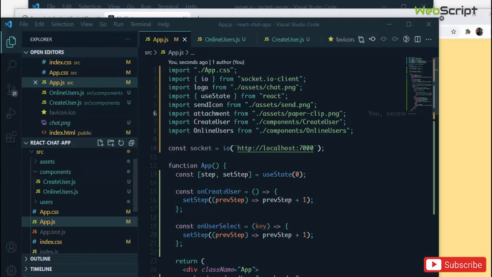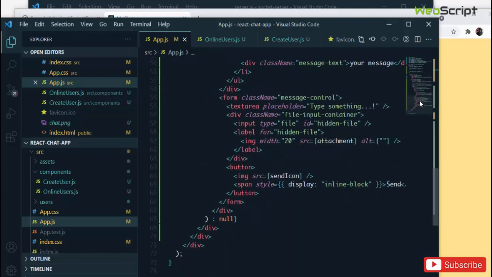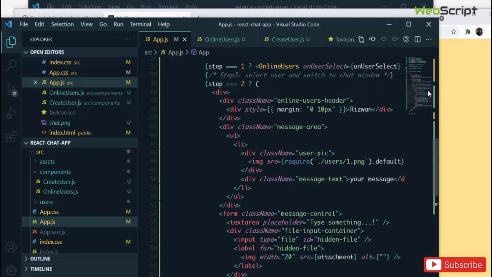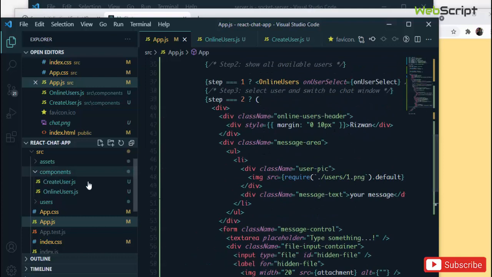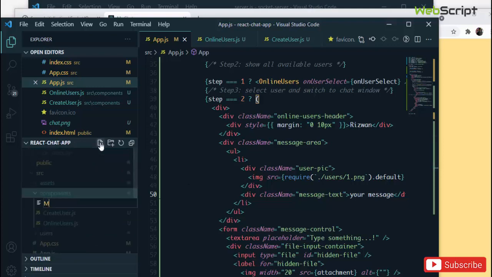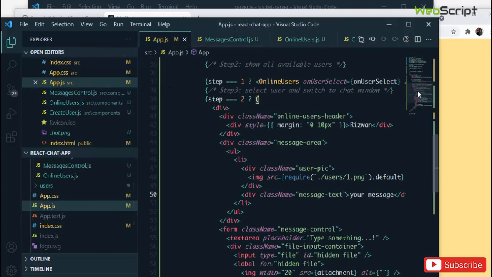Okay, now let's create one more file for the messages and the control of the messages, right? Inside the components, right? We'll say messages control. You can keep any name. This is what coming in my mind right now. Sorry for the weird names, but what can I do? Don't have time to think.